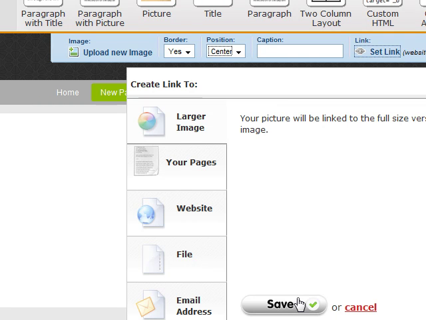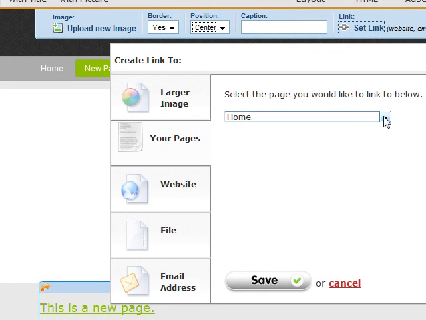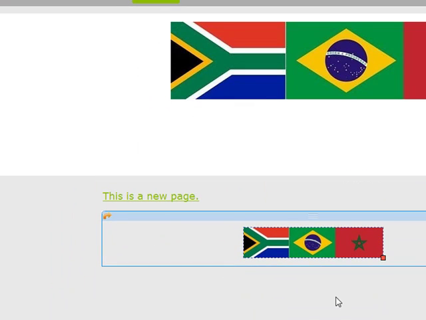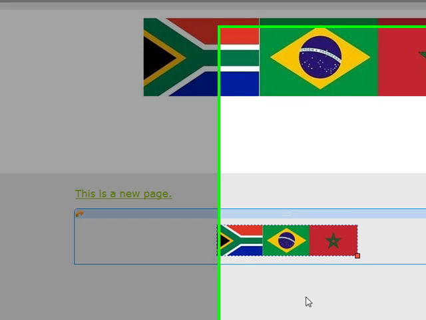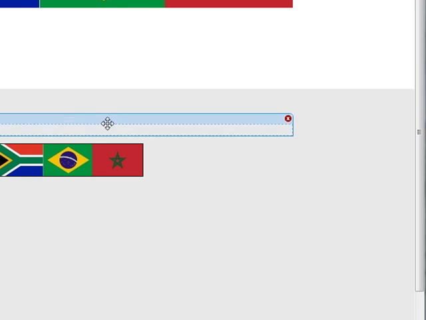And again, it's going to ask me, will it be linked to a full-size version of this or no? I can link it to a bigger image of this, but I want to link it to one of my web pages. And I'm going to link it to new page 2. And I'll just click save. And that's really that simple. That's all you have to do to link to something else.